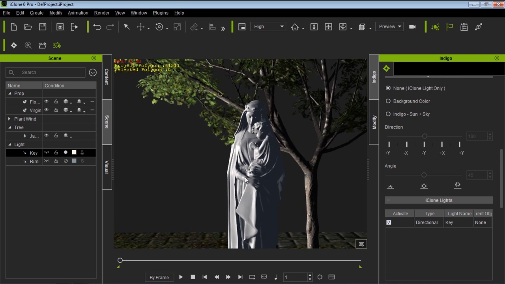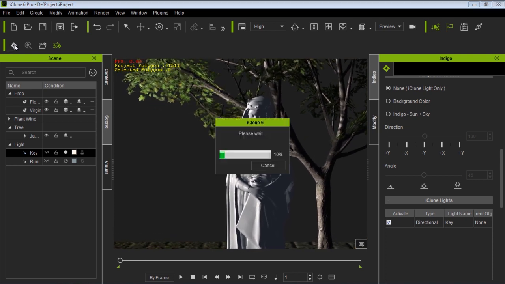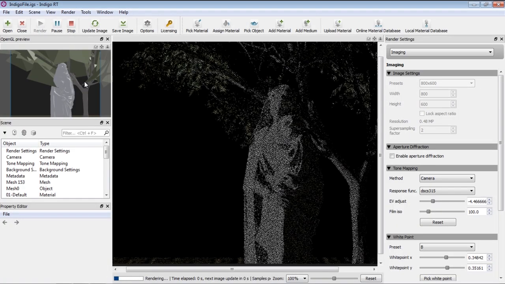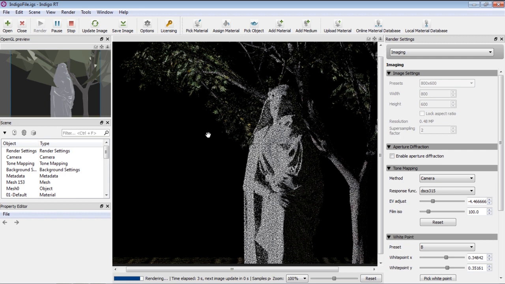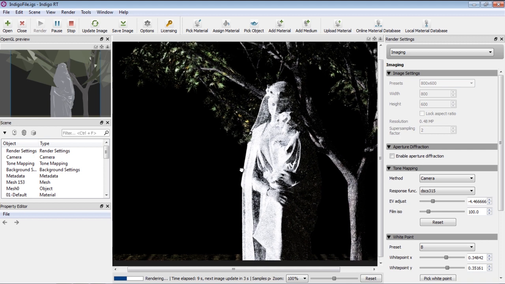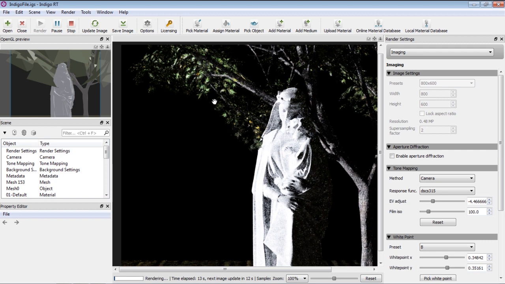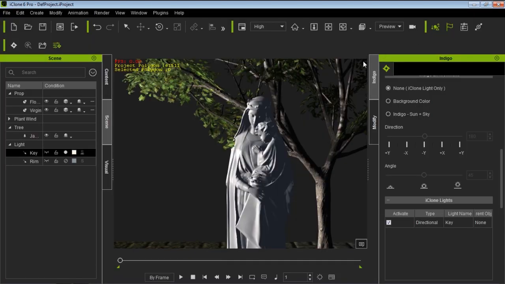Let's take a quick look at what this render looks like before we move on. I'm just going to go ahead and render this in Indigo right away. This will load up, and you can see it's a fairly creepy looking scene. It almost looks like there's headlights on this statue, and it's midnight. This is kind of what we're looking at right now. This looks nowhere near close to what we want as a sunset render. So let's go ahead and close this down.